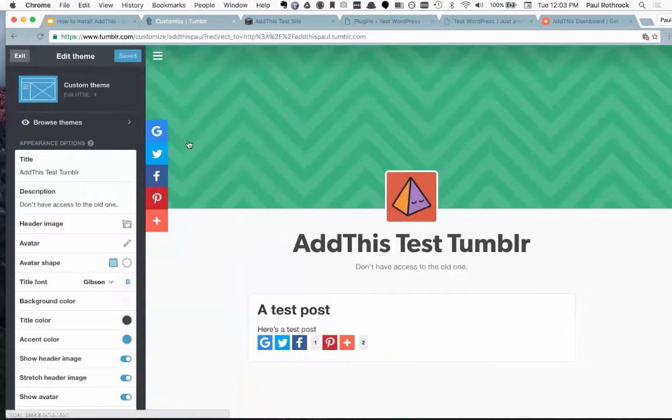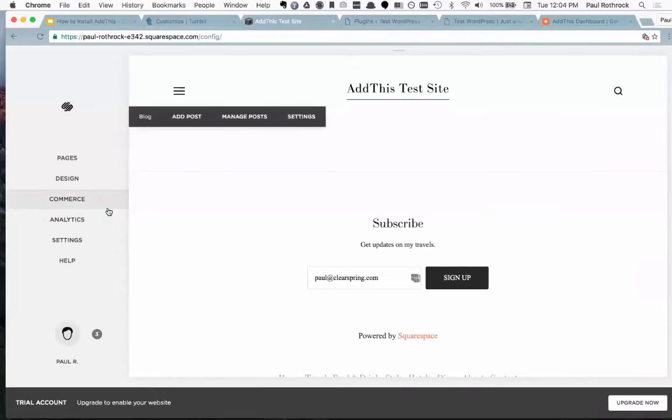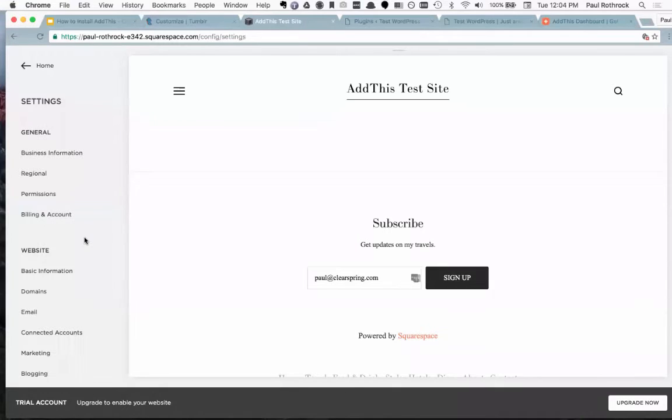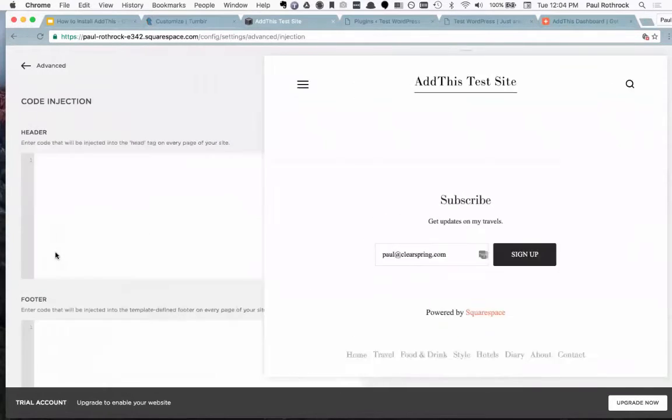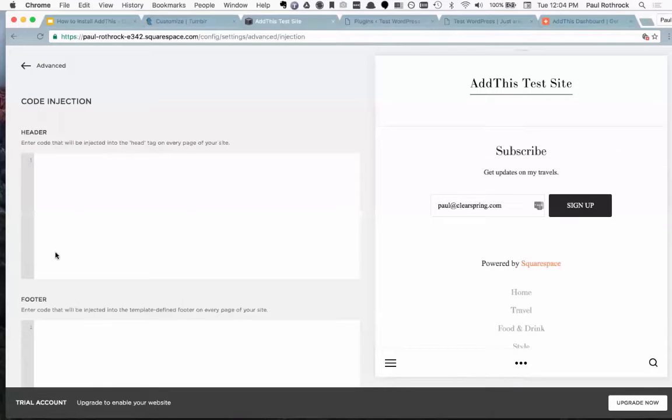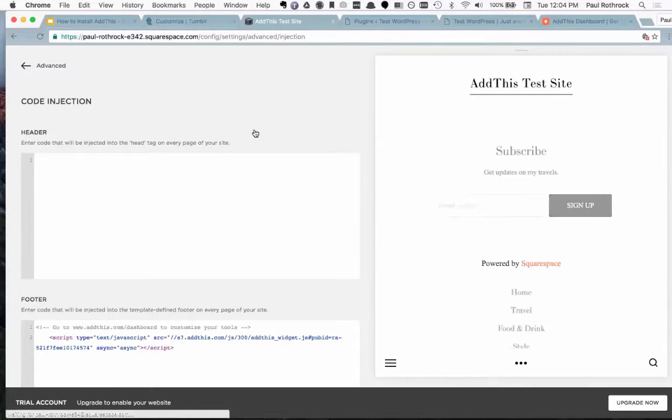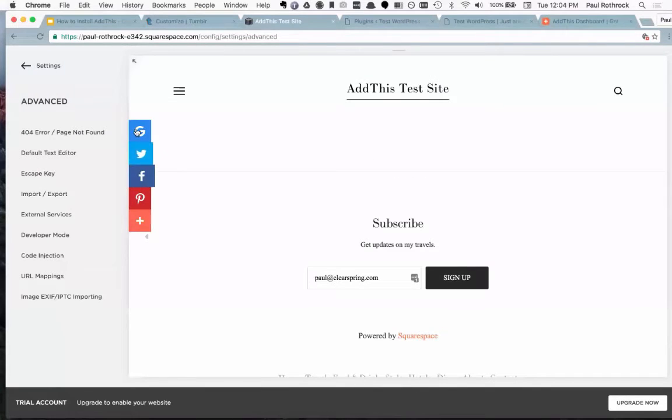Now, the next thing I'm going to show you is how to install AddThis on Squarespace. To do that, first you go to Settings, then Advanced, and then to Code Injection. And this will inject the code at the bottom of the page. So you take the code that you copied from our dashboard and paste it into the footer section, and then click Save. And then you go back, and then the AddThis tools show up. And that's how you install AddThis on Squarespace.